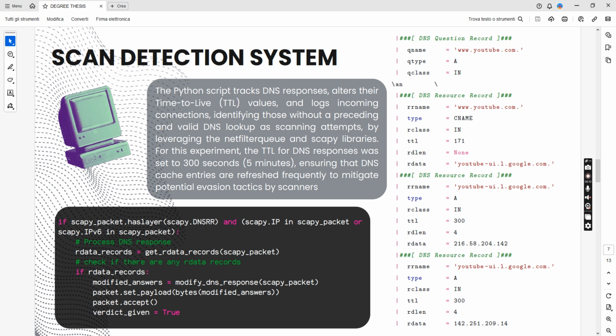In fact, NetfilterQueue is the module that serves as a bridge between the Linux netfilter framework and user space programs. It allows packets to be intercepted, modified, inspected, and reinjected back into the kernel. So iptables, which as you know is used in Linux to configure the Netfilter framework, is employed to set up rules that redirect traffic to the Netfilter queue, allowing then the Python script to process these packets.